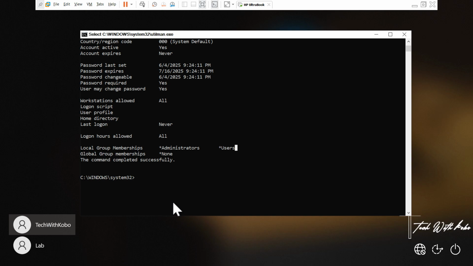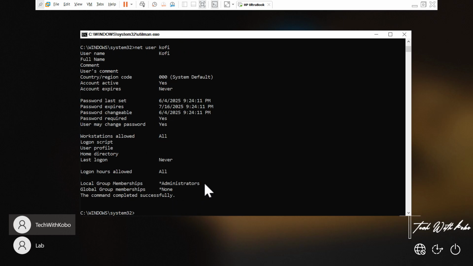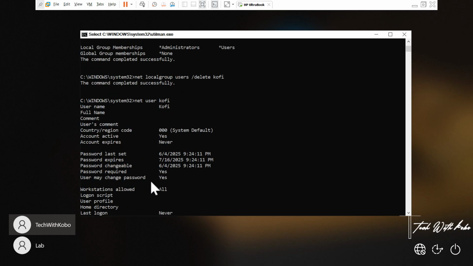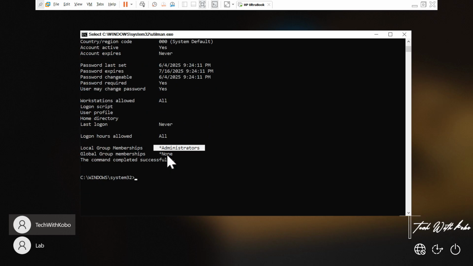So I'm going to type net localgroup users, then /delete Kofi. So I've deleted Kofi from the users group. So now it is exclusively a member of the administrators group. So when the Kofi account is used to log onto the system, it's going to have root privileges on the system to perform any activity that he wants to perform. So I'm going to reboot the system and use the Kofi account to log onto the system.